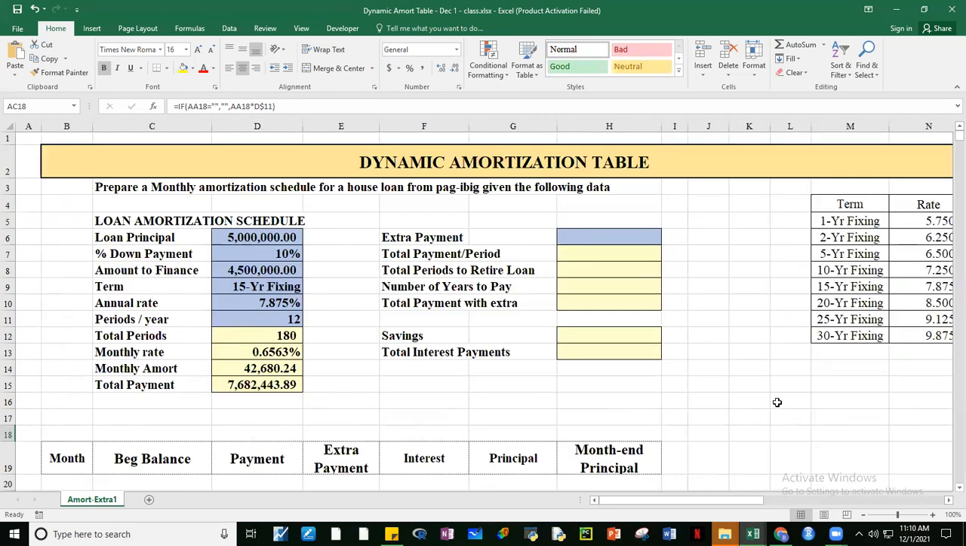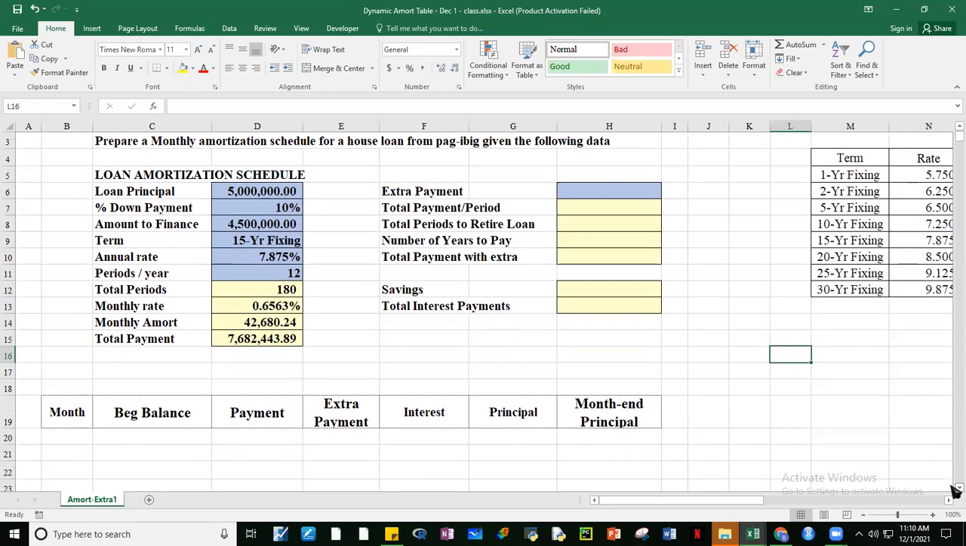So let's move on, guys, to our discussion for today. Today we'd like to generate a dynamic amortization table. When I say dynamic amortization table, if we change any of the parameters here, then the computed values, which are the ones in yellow, will change, and then the amortization table will change. That's what we mean by dynamic.